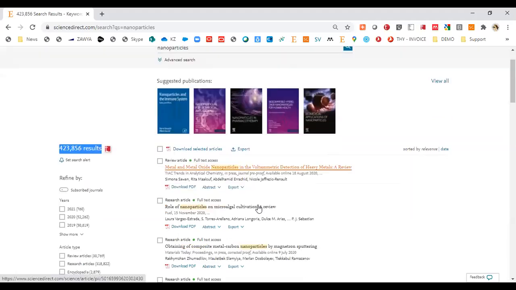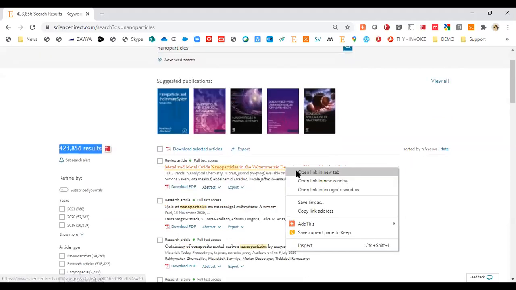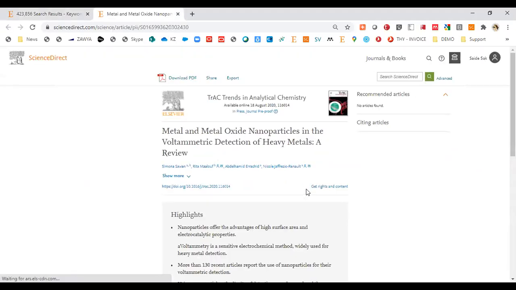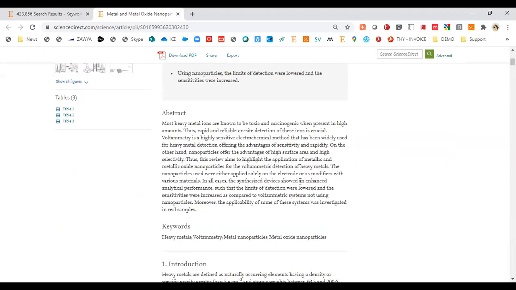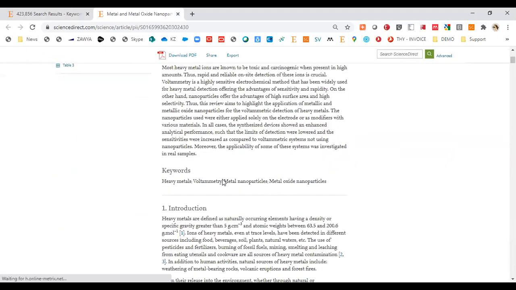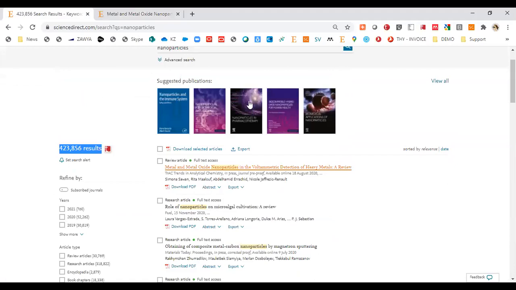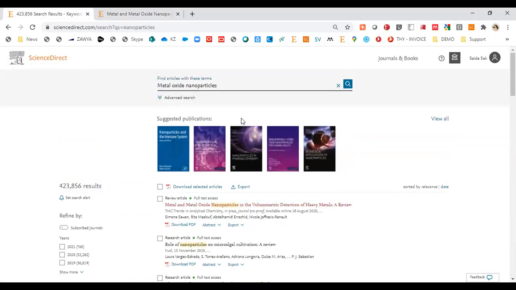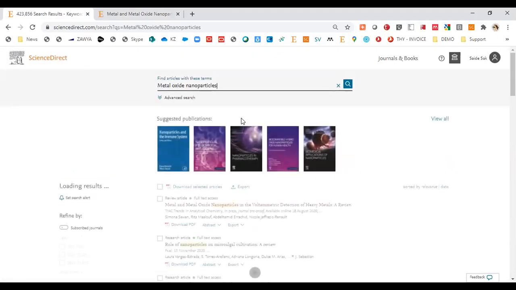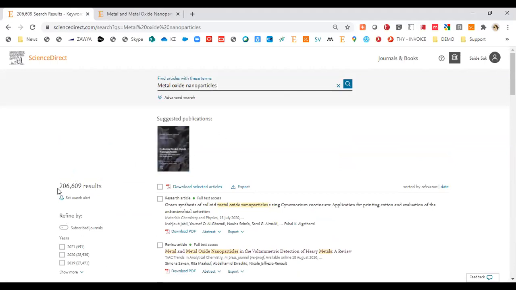For example, I will just take, copy some keyword suggestion from here. For example, metal nanoparticles. Let's search for that. Or metal oxide nanoparticles. Let's search for that. So as you can see, it is still very high results, but still I have some small touches I can do.